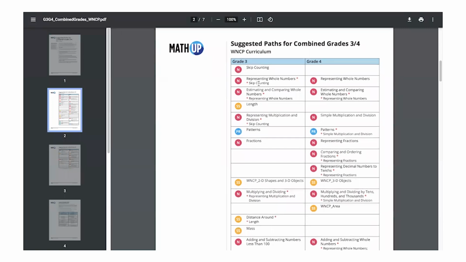If you were a grade 3, 4 teacher, this would help you plan for your year ahead. You would know that when you're teaching the skip counting topic, there is no grade 4 topic that aligns, so you are going to have to do some additional activities with your grade 4 students while you're teaching your grade 3 students skip counting. Representing whole numbers is taught in both grade 3 and grade 4, so you know that you can do those together as a team.